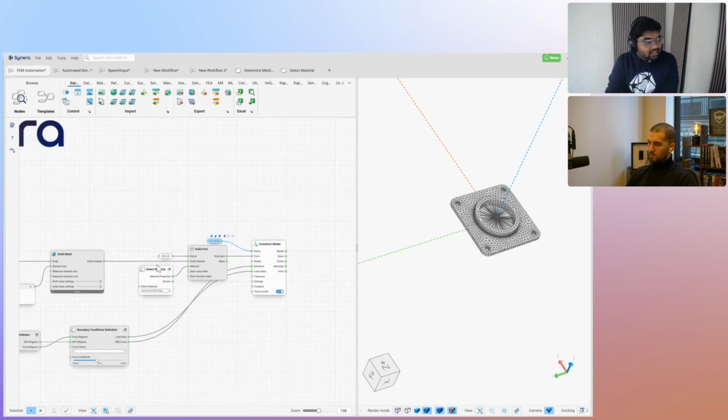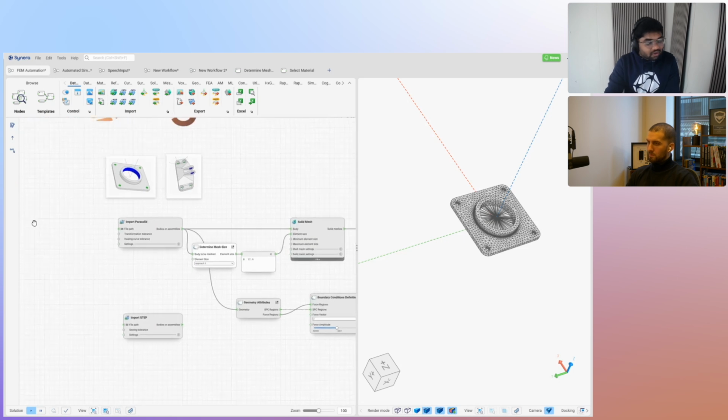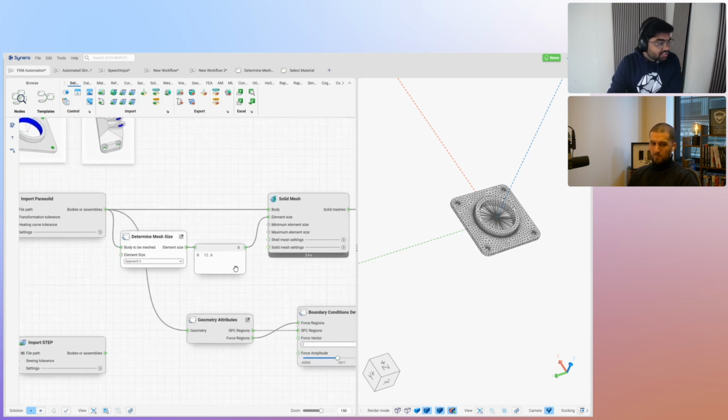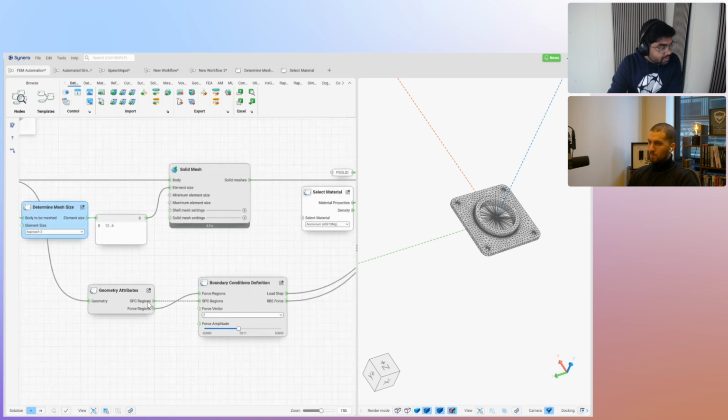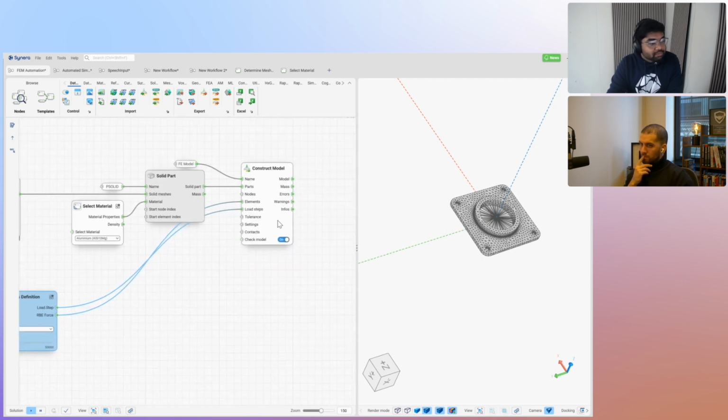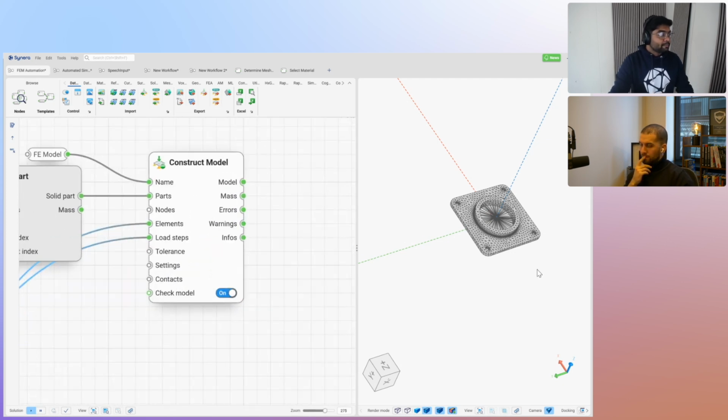So that was quick to construct an FE model here. All we did was make use of the knowledge of all my engineers in different scenarios to create the mesh, to determine what should be the element size, how one can extract the regions for setting up the boundary conditions, and so on. So here we have to solve the model now.